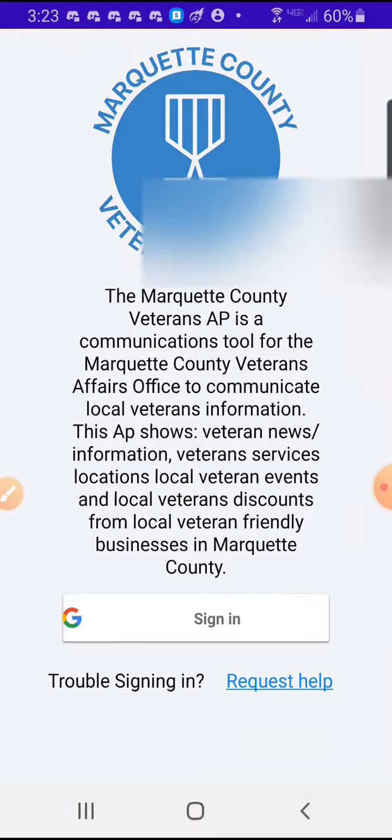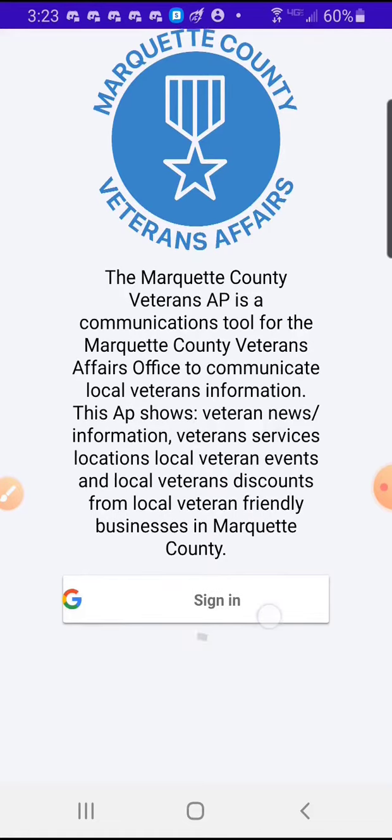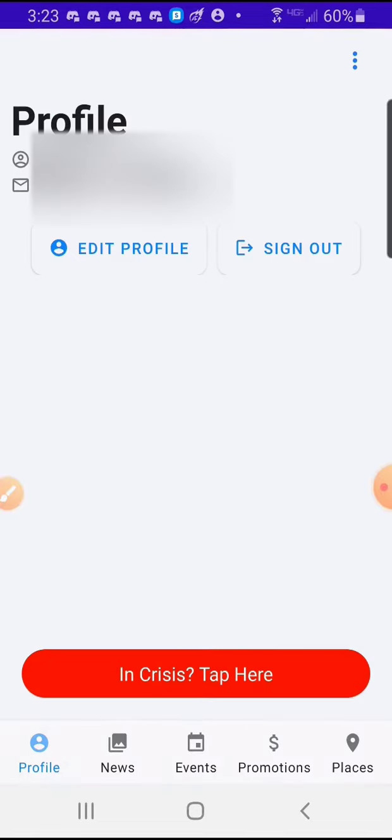Okay, other than that, if we're going to sign in, we hit this button with the Google symbol on it, and it's going to ask you for your Google login information. Mine is automatically in there, so it'll just sign me in. And that should bring you to a page that looks like this. So on this page, we have a few options.